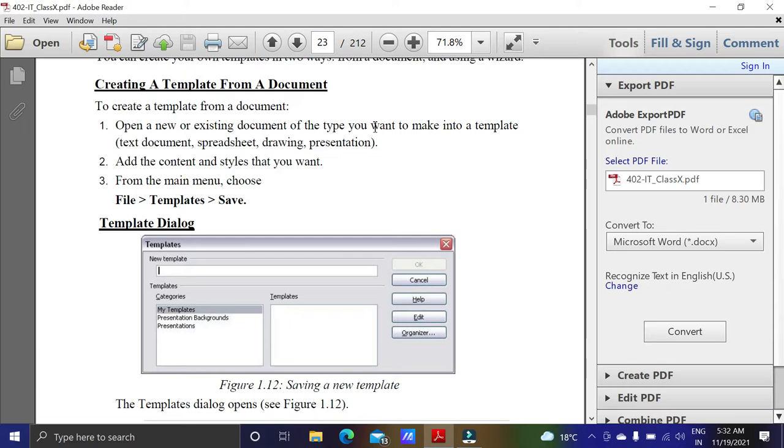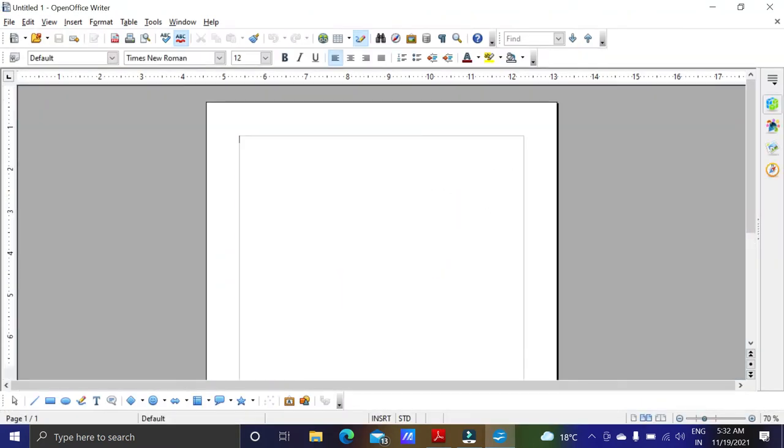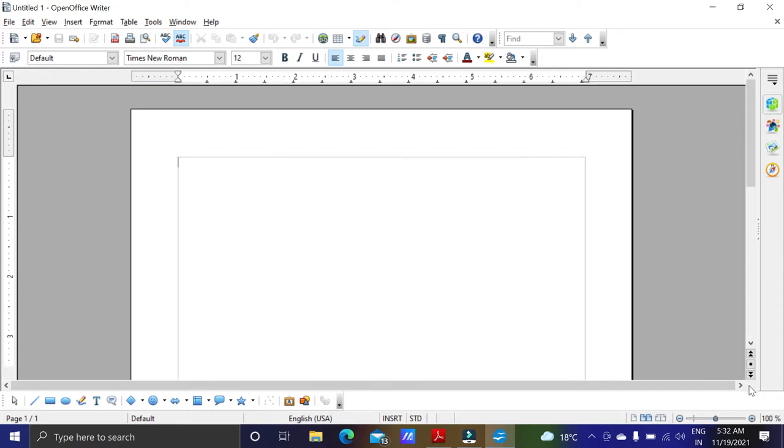So open a new or existing document, whatever you want to make a template of. I want to make a template of a text document because right now we are studying Writer. You can create a template of a spreadsheet also, drawing also, presentation also. Okay, so let's open an openoffice.org text document. So by default you can see we got this default blank document. Now I have to do some formatting and then I can save this as a template.